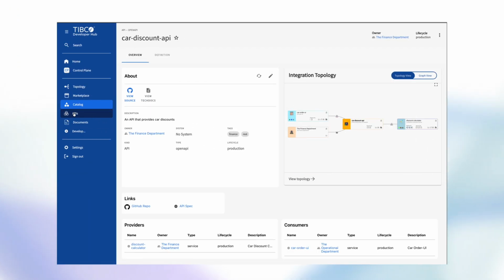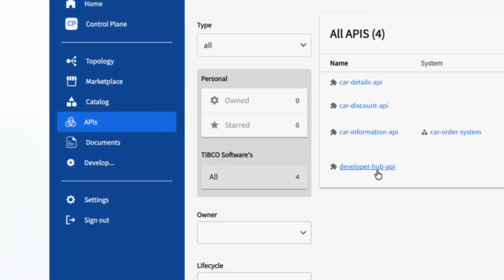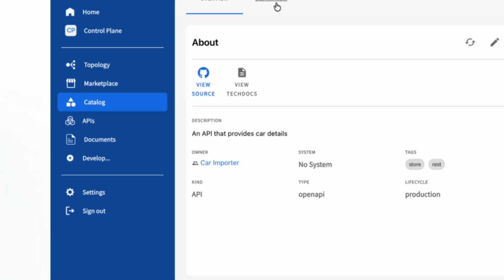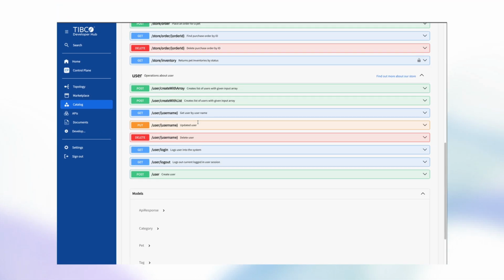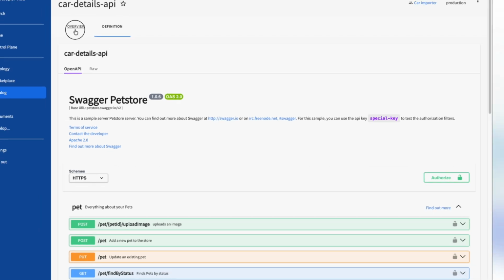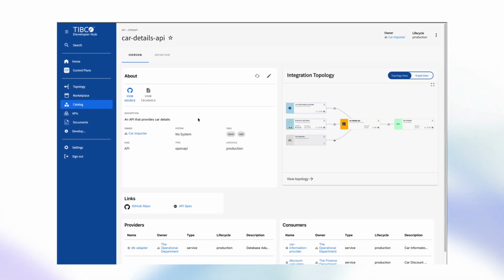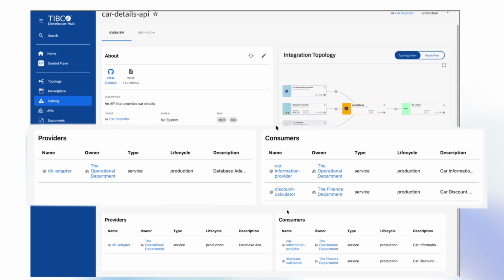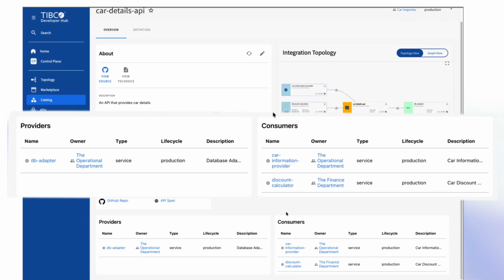Every API in your landscape in one inventory, REST, SOAP, GraphQL, MCP, and gRPC. And unlike a typical catalog, the Developer Hub shows not just the APIs you expose, but the ones your applications consume. Complete visibility, both directions.